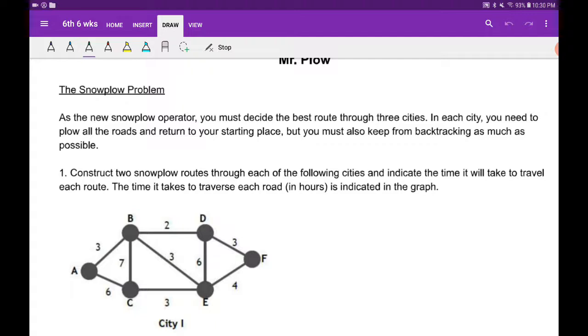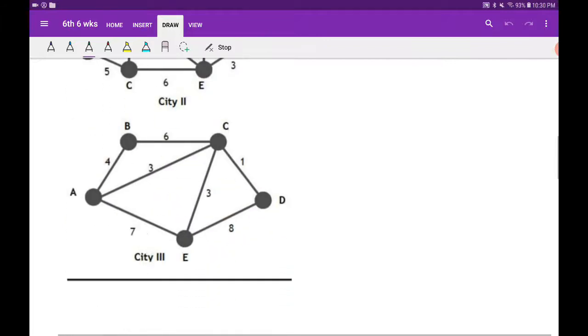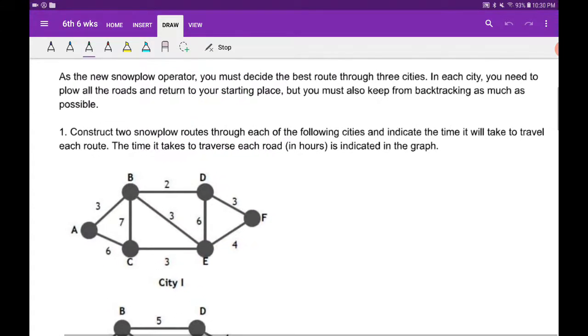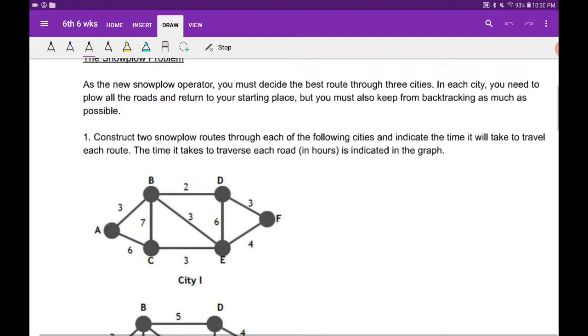We're going to construct 2 snowplow routes through each of the following cities. Okay, so we've got city 1, 2, and 3. You'll have these on separate slides. We need to record the time it takes to traverse each road in hours as indicated in the graph. So this is a whole thing on something called weighted graphs, so the numbers mean something.